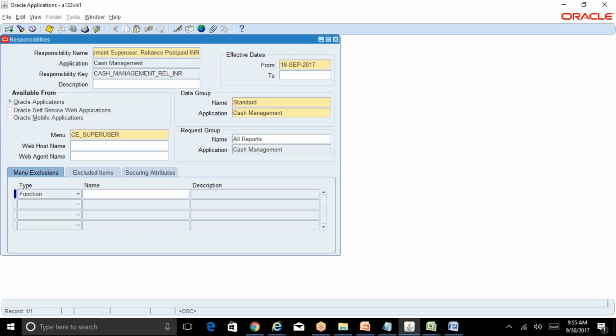For AP, we use the naming convention payables super user Reliance Postpaid INR. For AR, we use accounts receivable super user Reliance Postpaid INR. The application name is cash management. In Oracle, we call them modules in layman's terms, but from a product perspective, you call them applications. Payables is one application, receivables is one application, and similarly cash management is another application. So select the application as cash management.